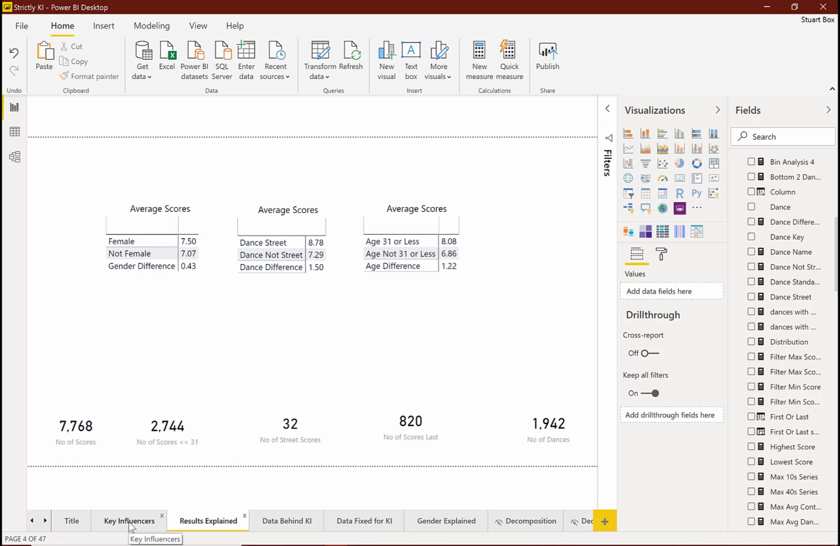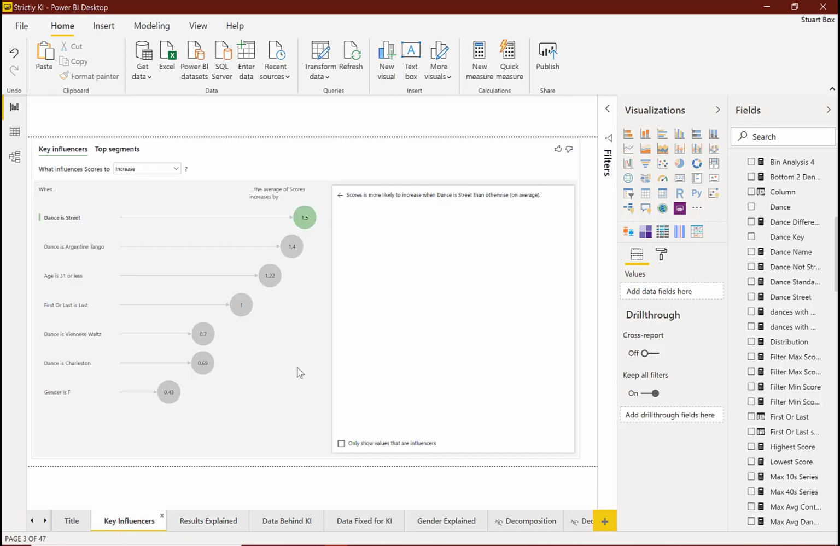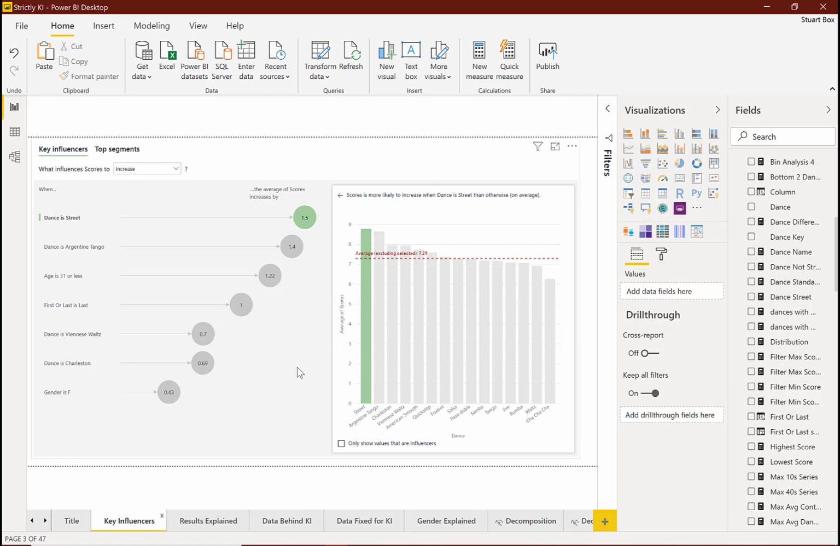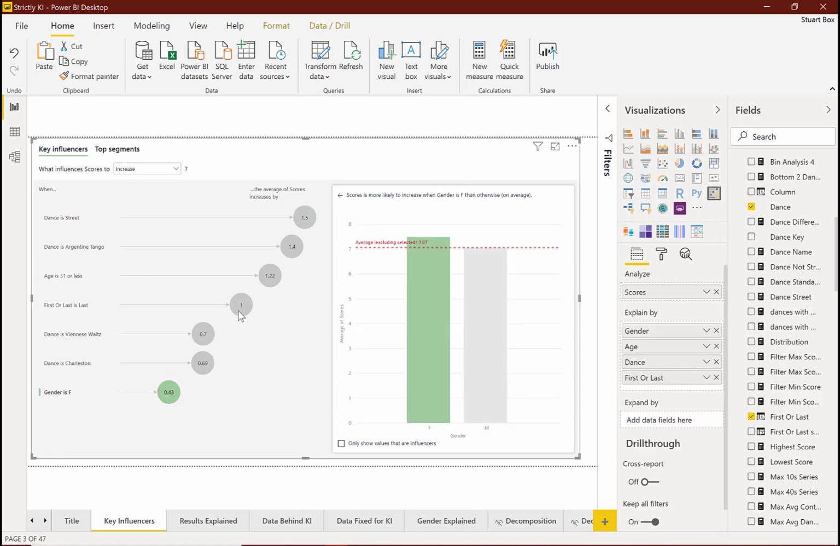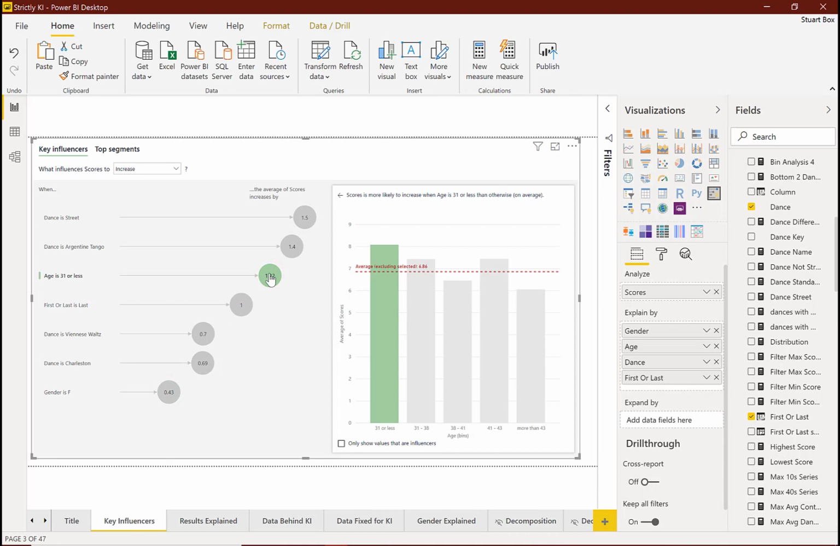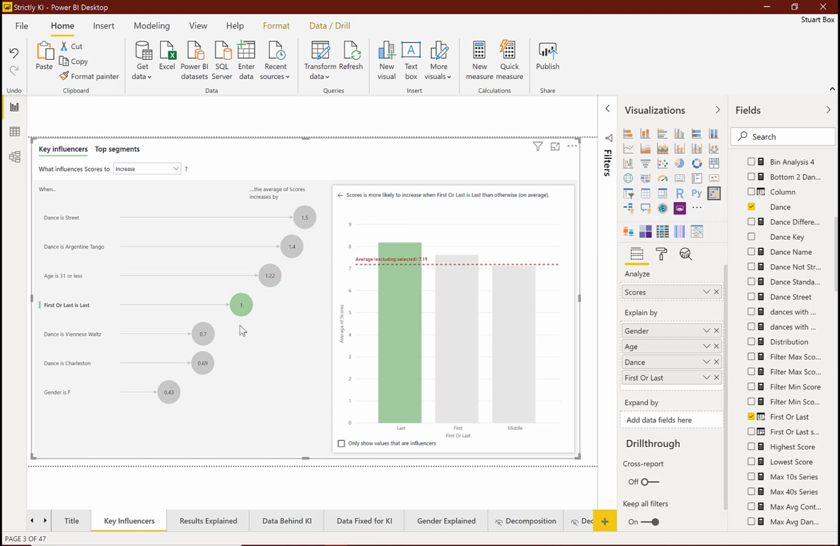So let's now return to the Key Influencers visual and see what else we can find out from this visual. So what we can now conclude is that if we're female, if we're age 31 or less, and we dance last, this has also been a factor in our judges' scores, and we dance street, we should expect to get a better score. But how likely is it that I'm going to dance street? How likely is it that I'm going to ever get to dance an Argentine tango?